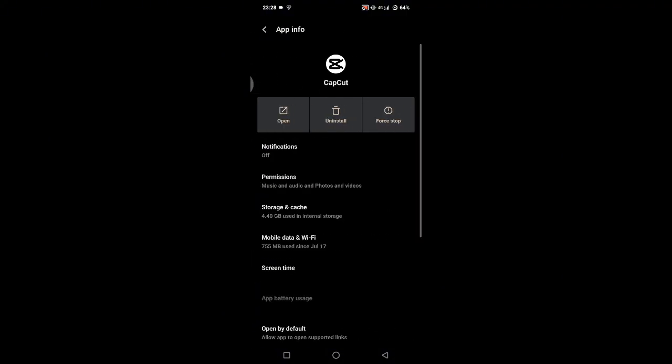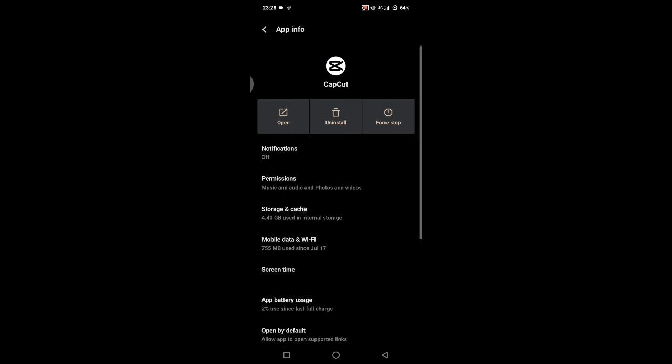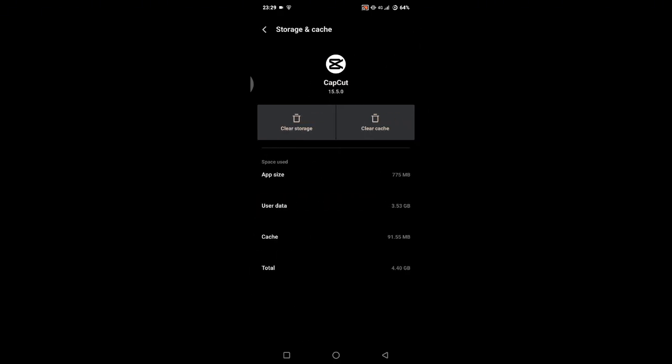So first I'm going to just clear the cache. You can open CapCut app info. Now go to the storage and cache, and here clear the cache. Click on clear cache. That's the first option.